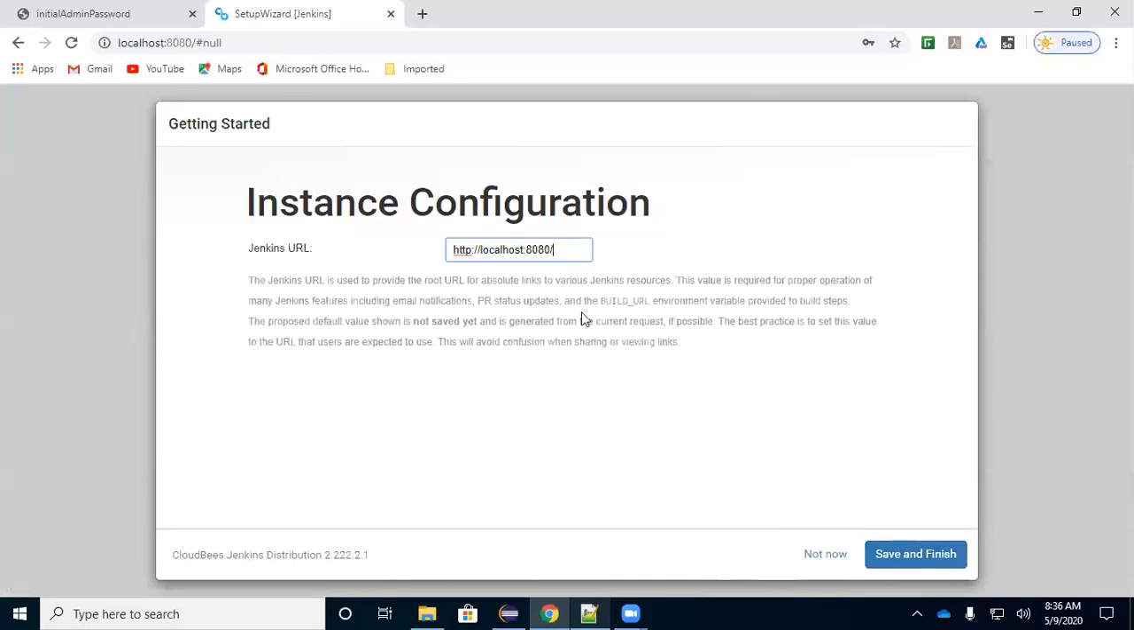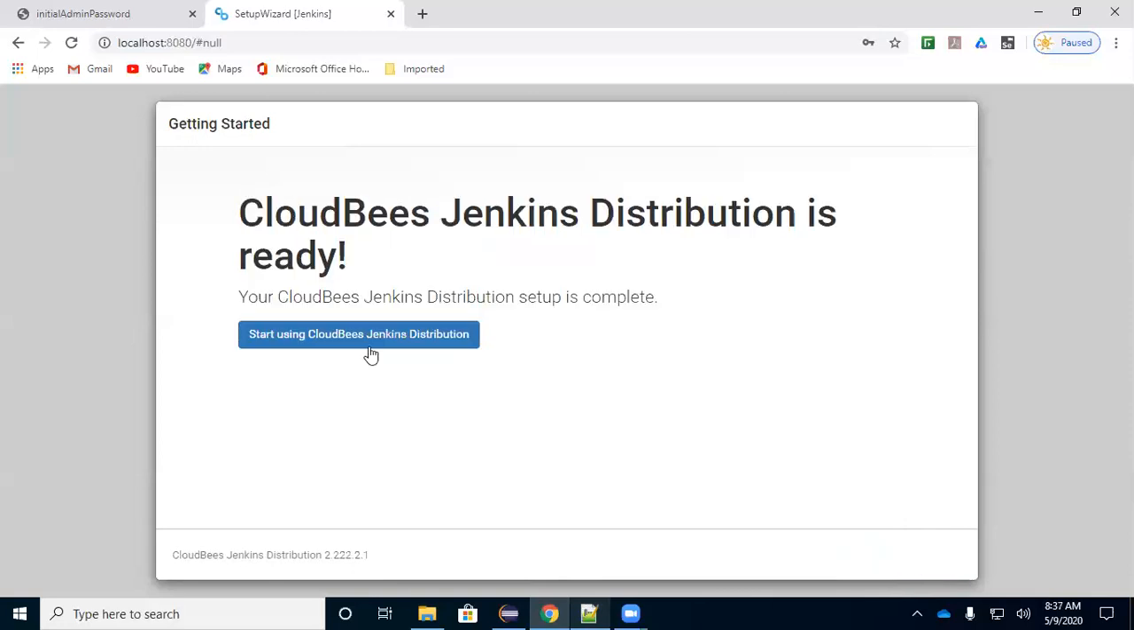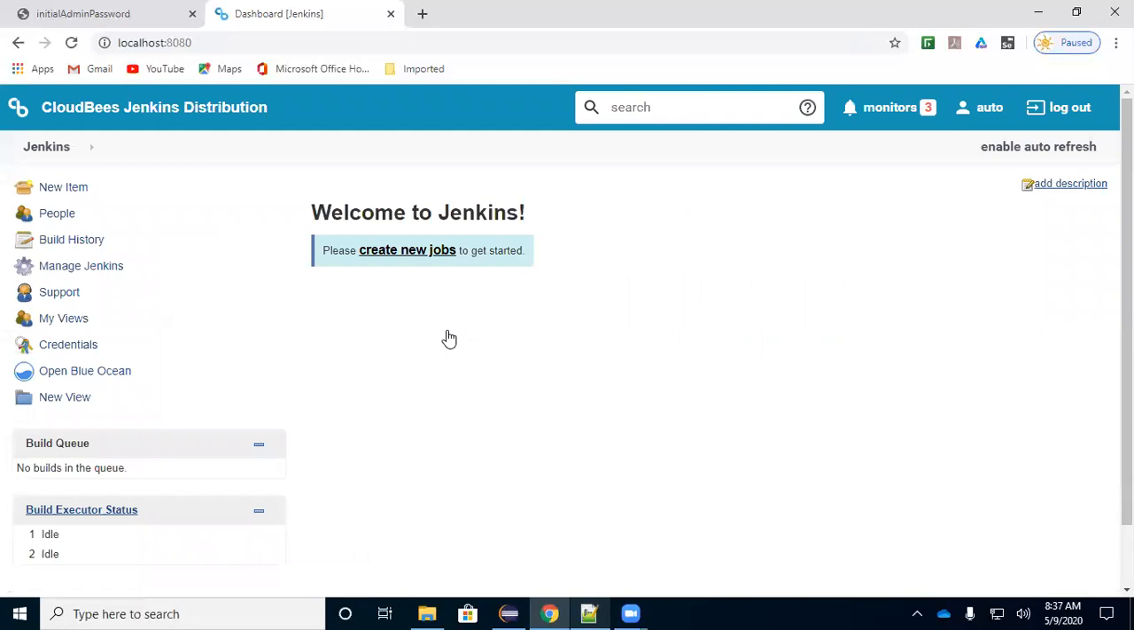Here you have this field where the HTTP localhost 8080 URL is there, and just click on save and finish. Now click on start using CloudBees Jenkins distribution. Here you can see your Jenkins is installed properly on your machine.